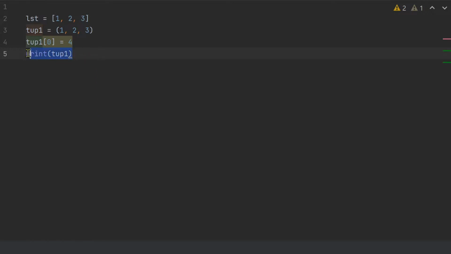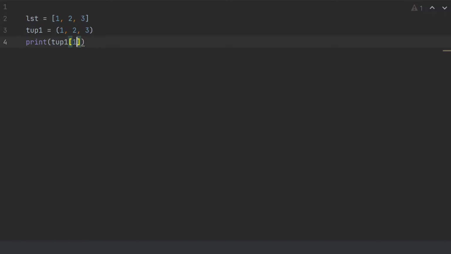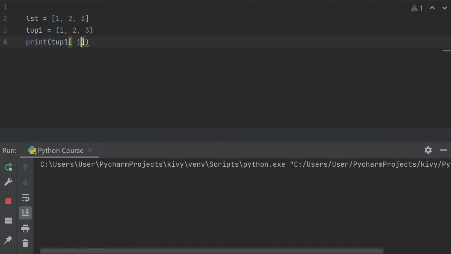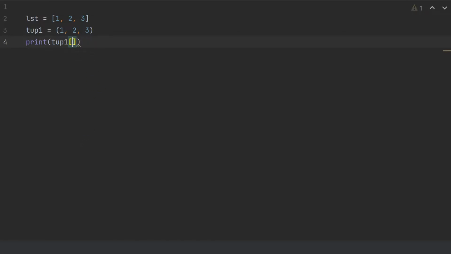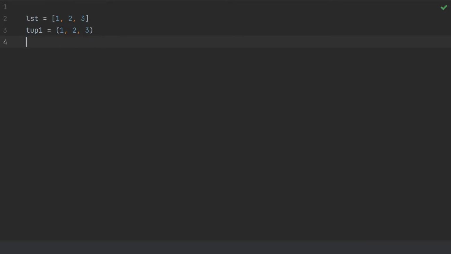But we can use bracket notation to fetch individual elements. Let's say I print tup1 index 0, I should get number 1 because it is at index 0. Let's say I use negative values, I should get 3. And yep, I did. Let's say I mentioned the start, which is 0, colon, and the ending, which is 2, I should get 1, 2. Yup, we did.